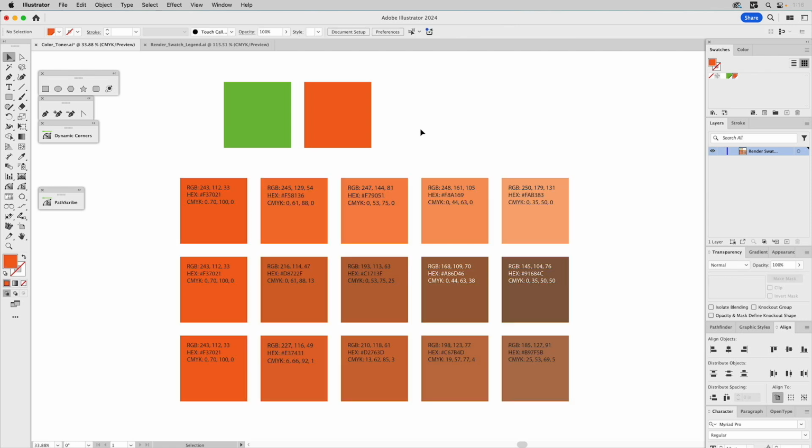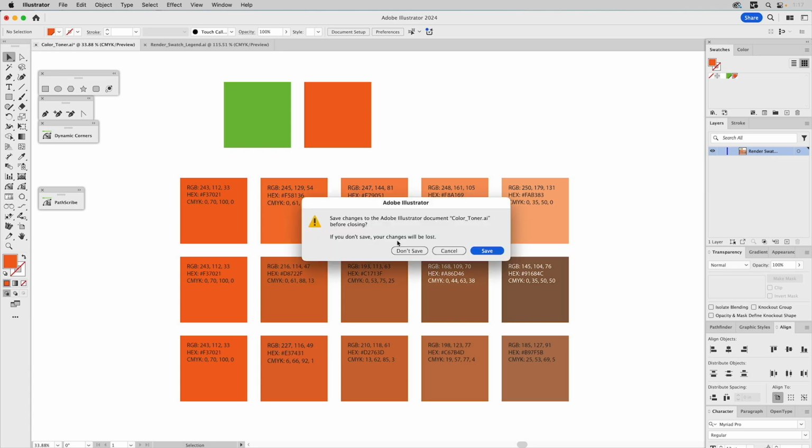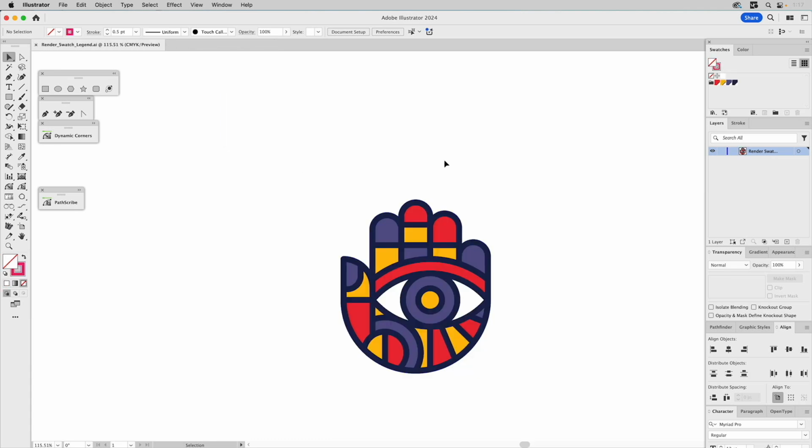So this is more if you need variations of the same colors, or maybe it's a family of colors, and you want to have compatible or secondary colors. This is a good script to use for that. So let's go ahead and close this. And I want to show you the final one, which is my favorite.